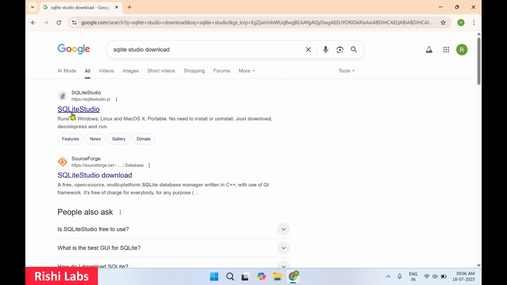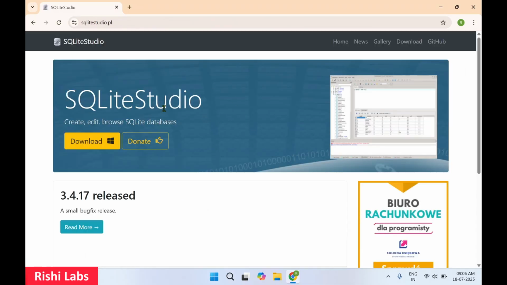So you will get the first official link, that is SQLite Studio. Click on it. So this is the official page from where you can download SQLite Studio. Click on download. This will download the setup file for Windows. So SQLite Studio is basically a software which helps you to create SQLite databases. You can edit existing database and you can browse SQLite database.